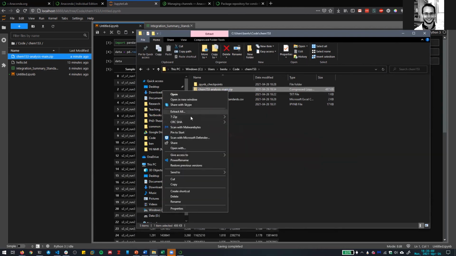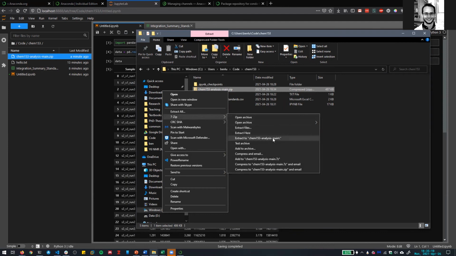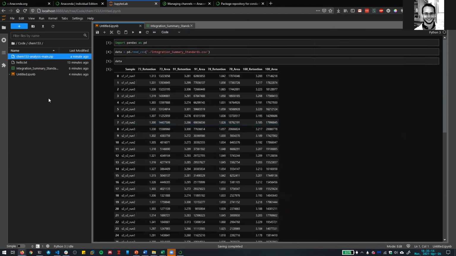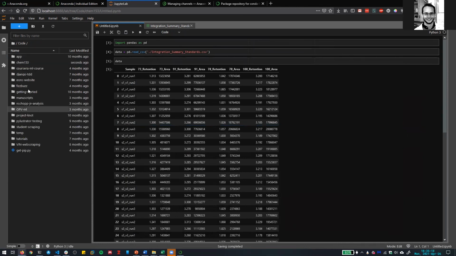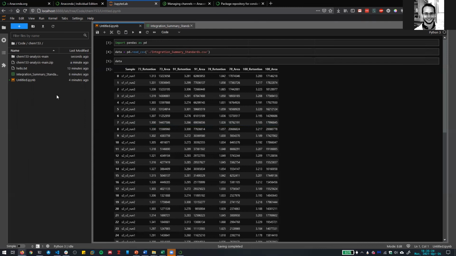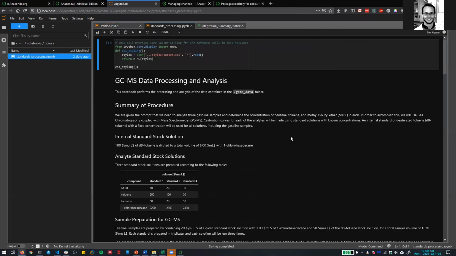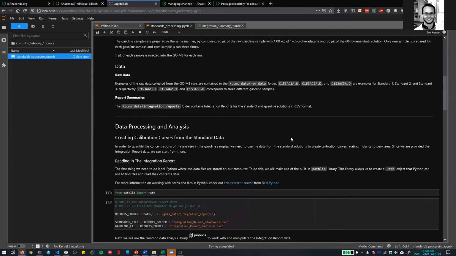it. I'm going to use 7-zip because that's my preferred program. And that should reload in here once you go back into it. And so within here, in this notebooks folder, there should be this standards processing IPython notebook. And opening this should hopefully work.